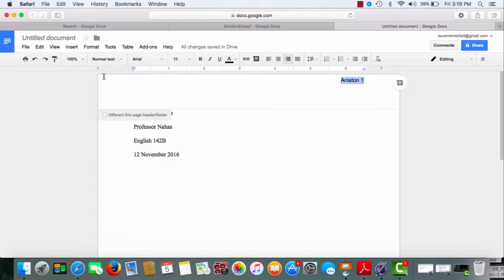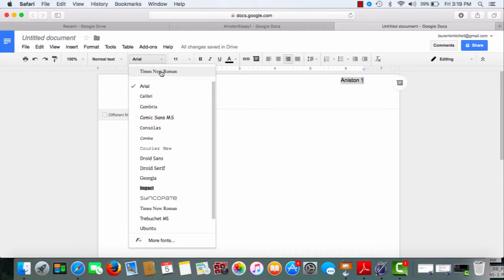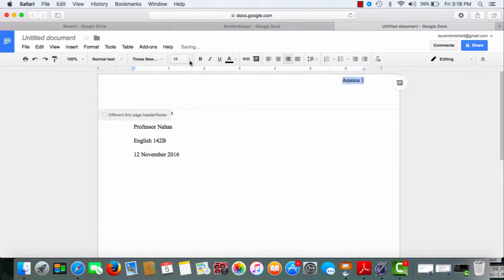But I need to change the font because it's Arial. I don't want Arial. I want Times New Roman like the rest of the document. It's the 11 size. I want it to be the 12 size like the rest of the document. Okay, so that's all fixed up. Oh, the other thing is I want to move the header down because if I print this, that would get cut off if it were so high. So I just hit enter to move it down a little bit.